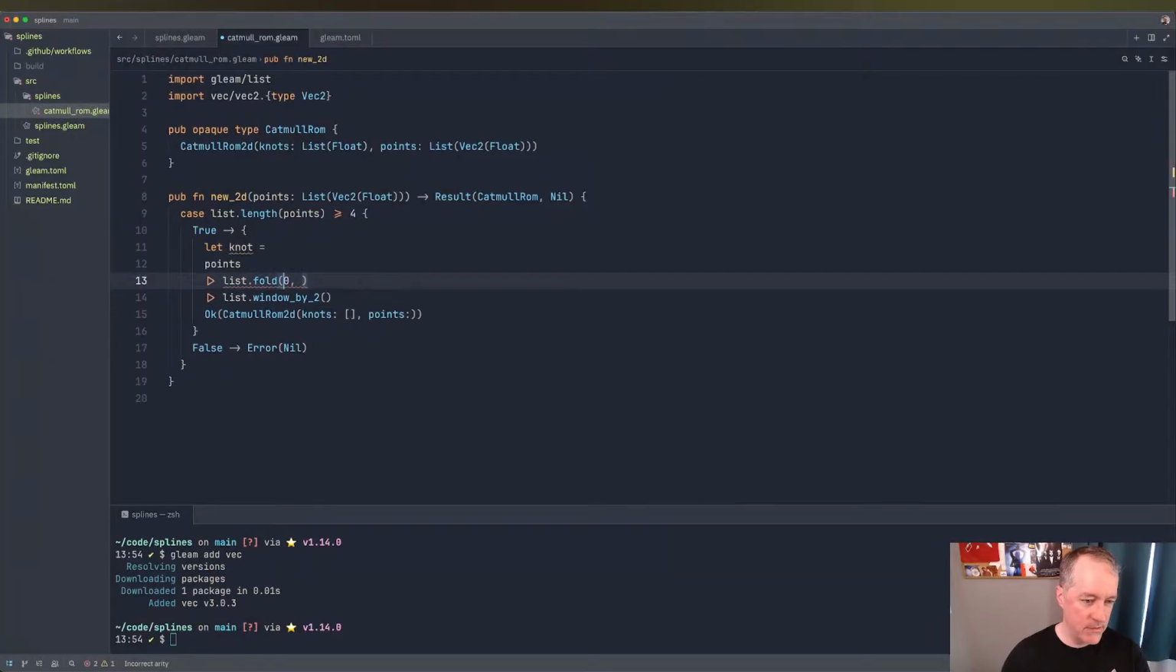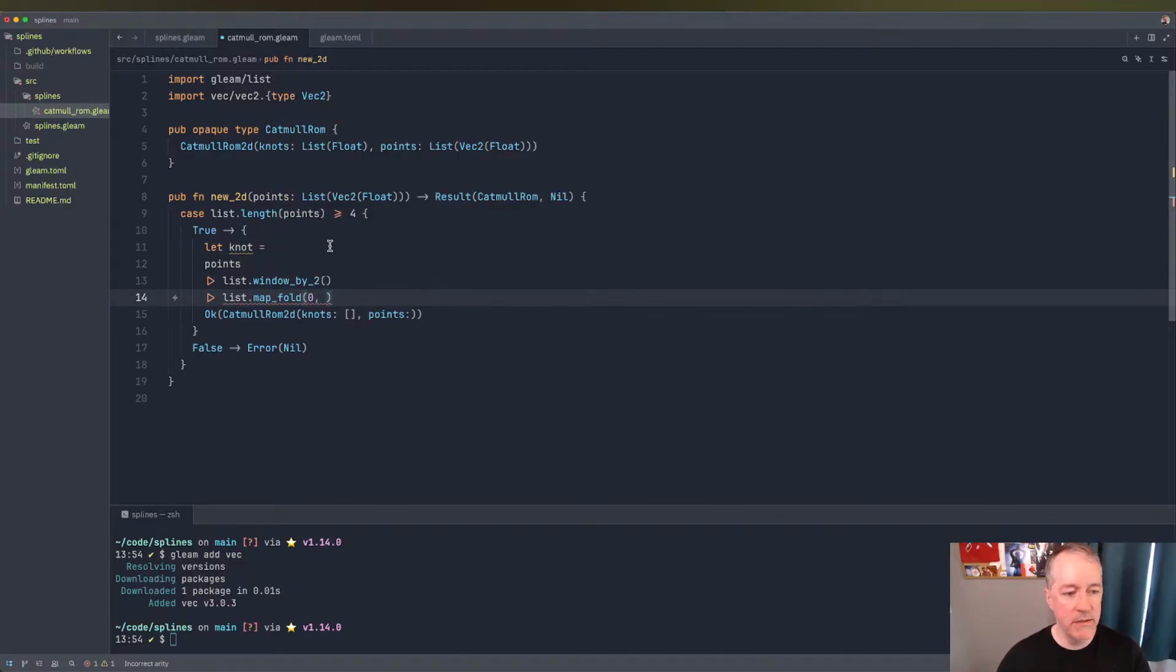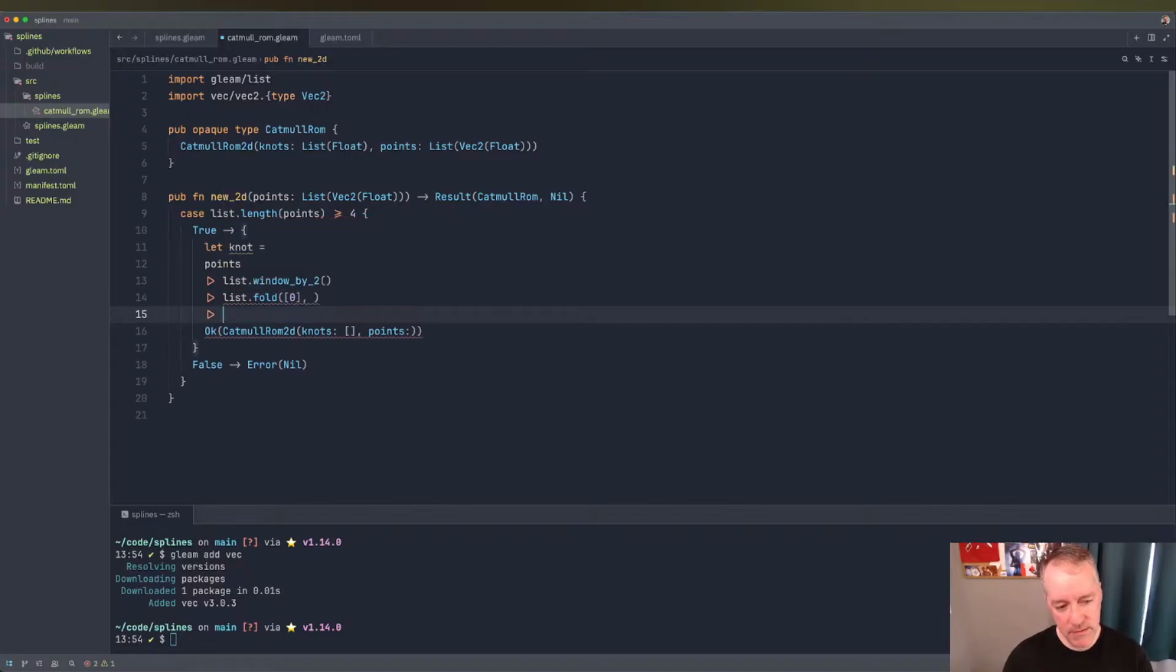Yeah, let's do map fold, because what we want to do here is get the... or we could just do fold. Let's just do fold, because we know the first one is going to be 0 and we'll reverse at the end, as we always do.